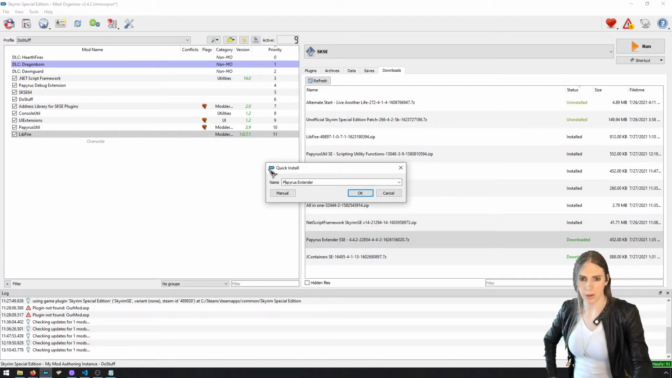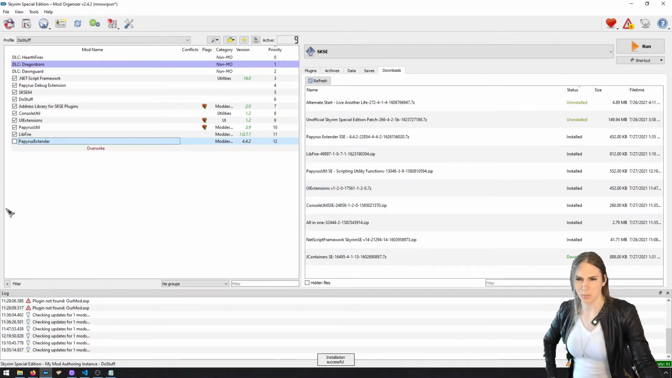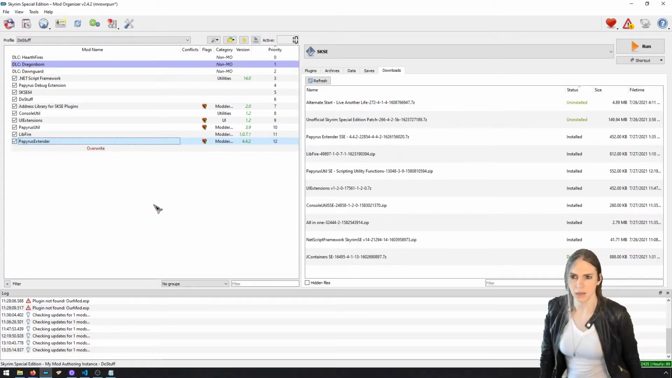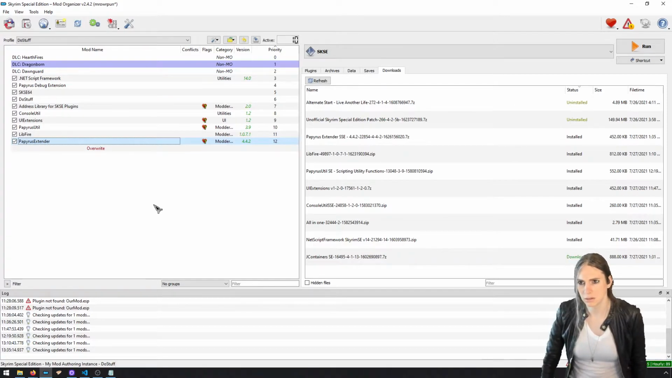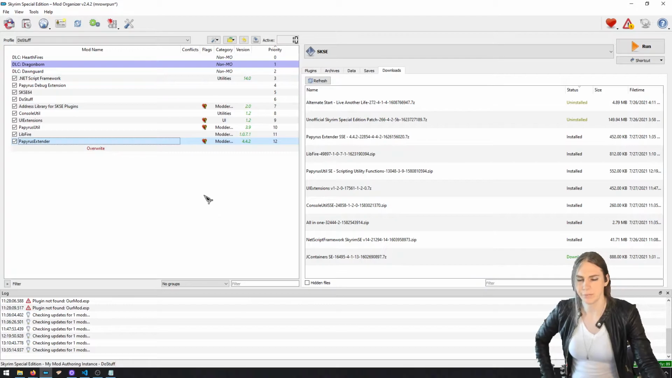We call it Papyrus Extender. Blah. I don't like putting your name in mod names. I'm not going to say that it's arrogant because I love these things and I like JK Skyrim. I don't know. I would never do it.